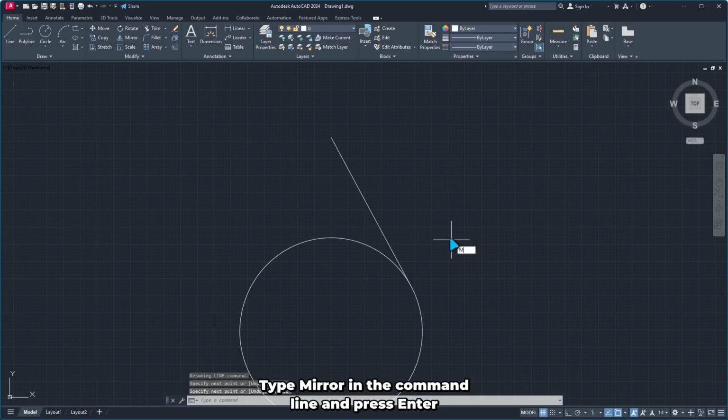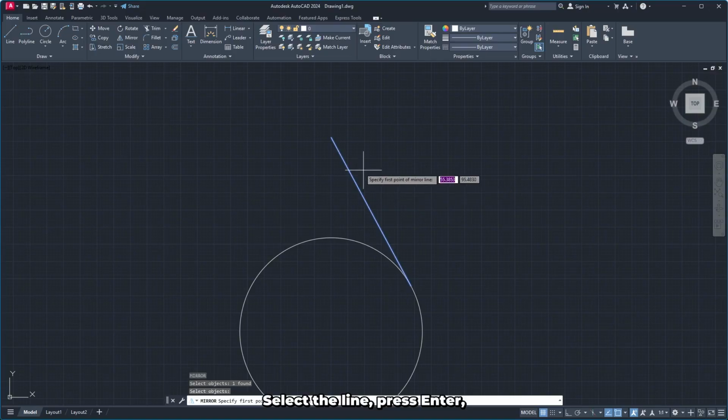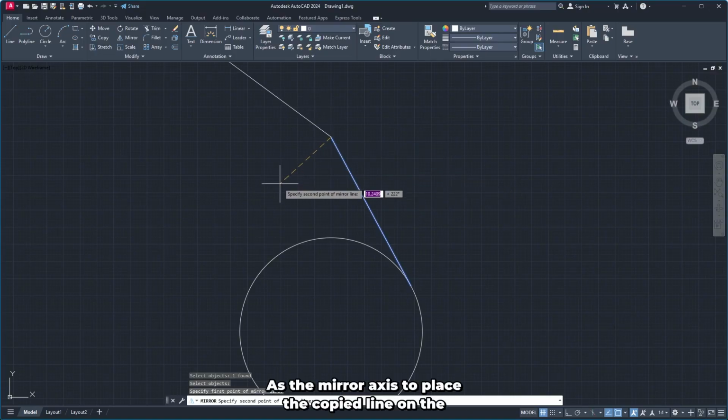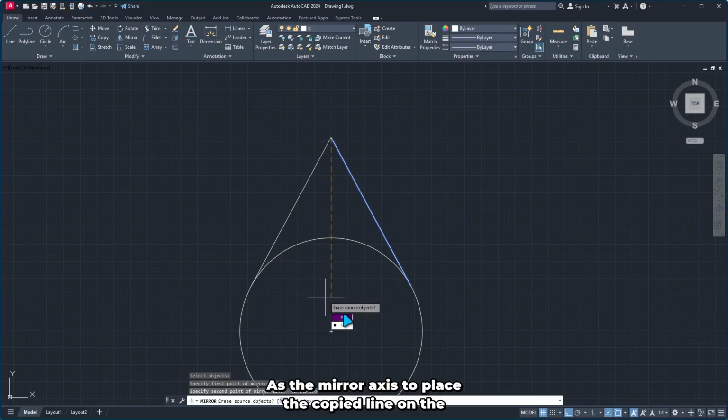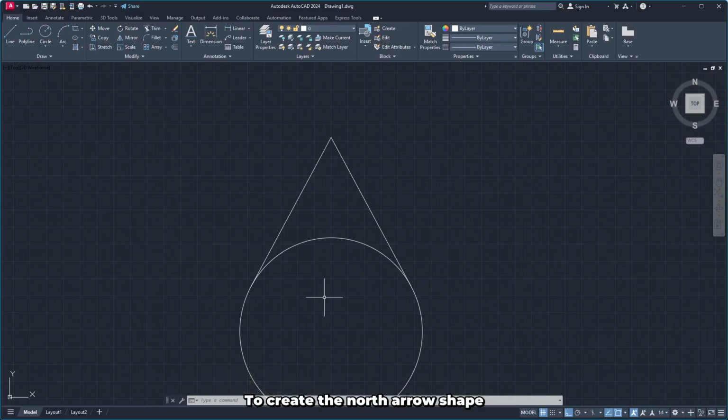Type Mirror in the command line and press Enter to create a mirrored copy of the line. Select the line, press Enter, and use the center of the circle as the mirror axis to place the copied line on the opposite side. Check both lines and make sure they are evenly positioned to create the north arrow shape.